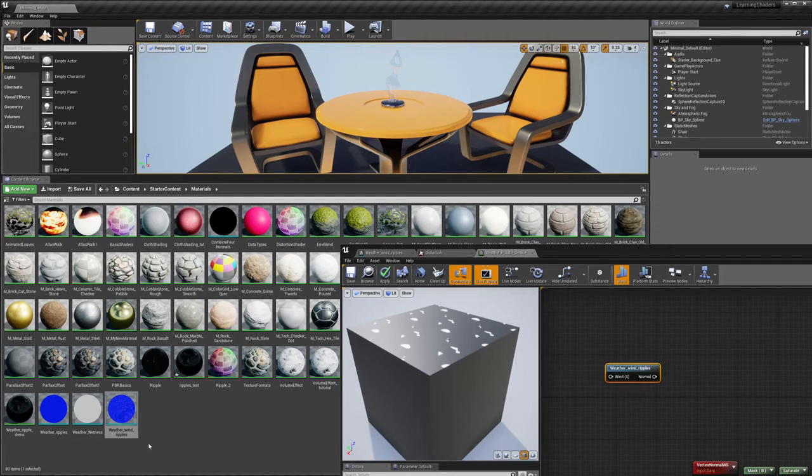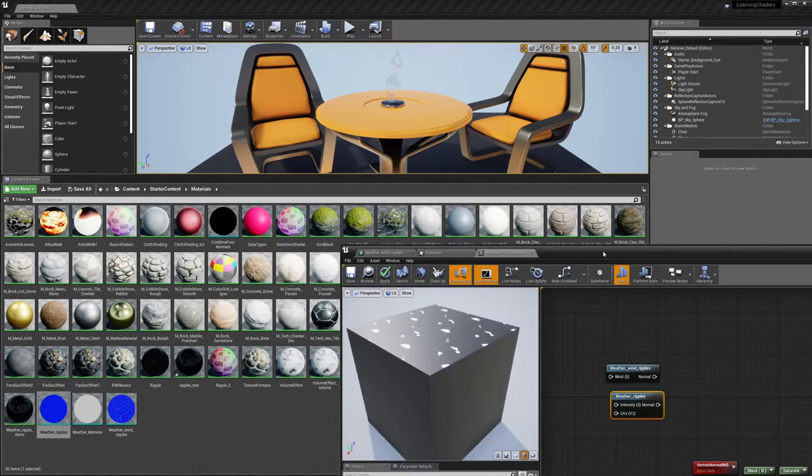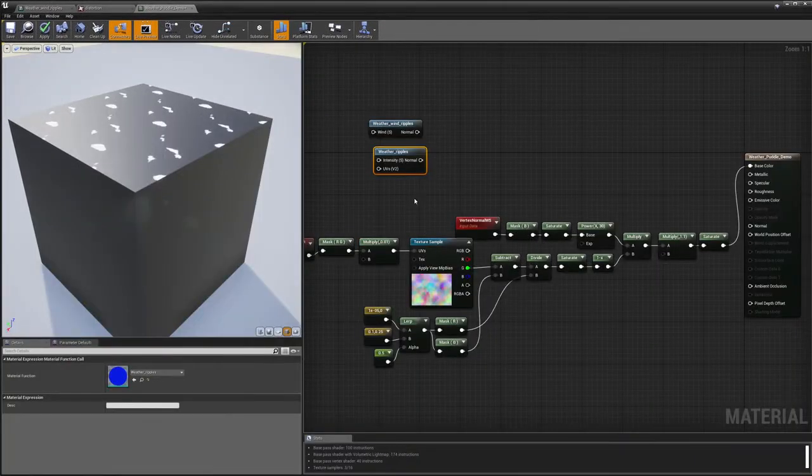And we also want this weather ripples function. And this is the one that we created last week. So we're just going to bring it right in there and drop it down. And now before we go on, what I want to show you is this weather wind ripples function. The purpose of this is to create ripples on the surface of the puddle as if the wind were blowing the water.